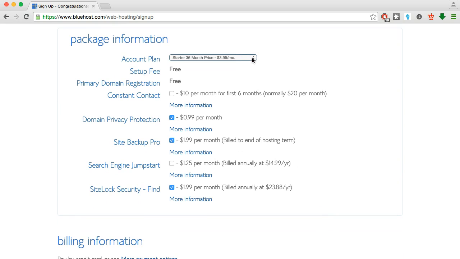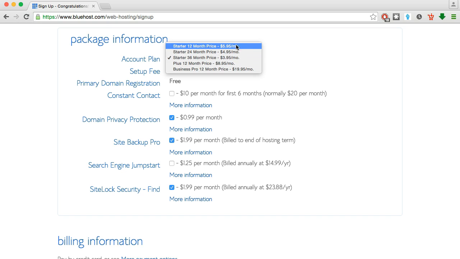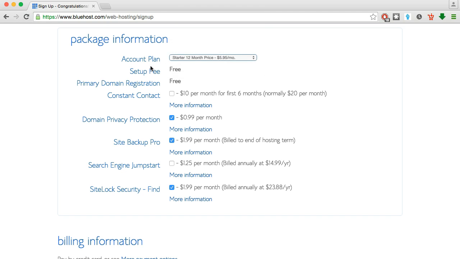Here you can set up a 36-month price, 24-month, or 12-month. Obviously, they get you a little bit here, because the $3.95 per month price is the price for 36 months. So if you're going to do the 12-month price, which is what I recommend, then you're looking at $5.95 a month, which is still not that bad. It says here the setup fee is free. The primary domain registration is free.